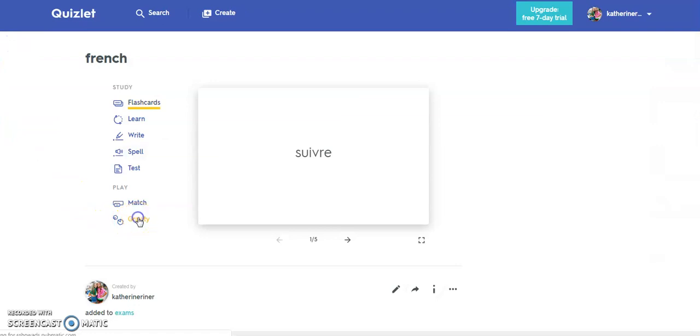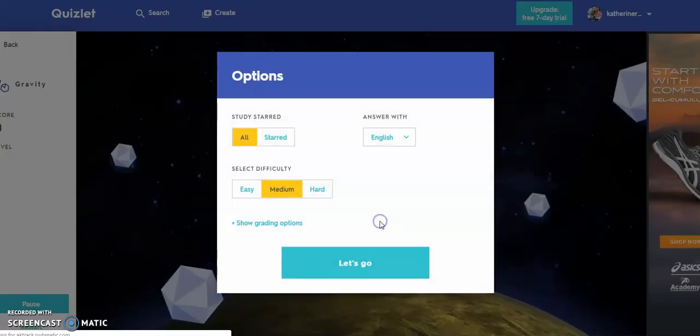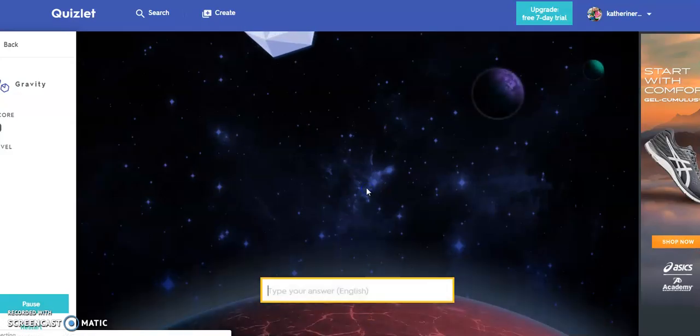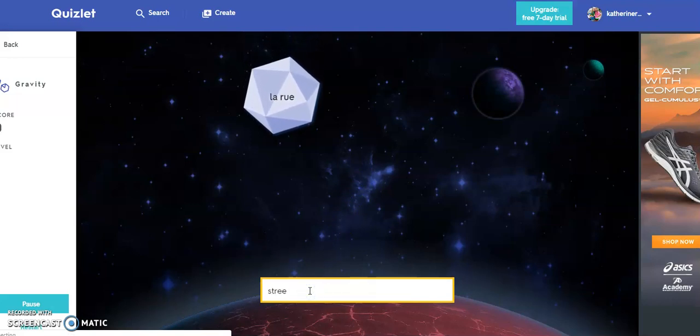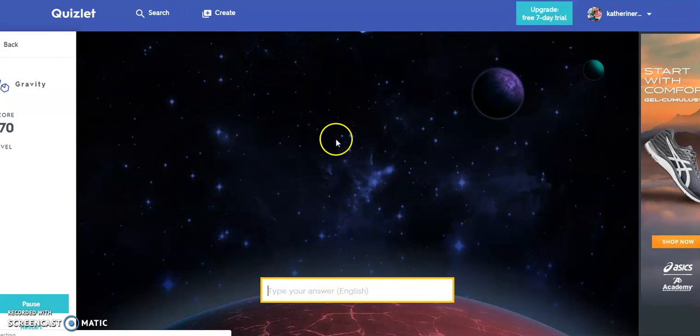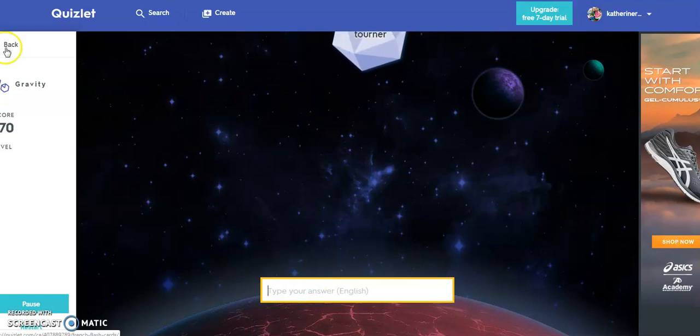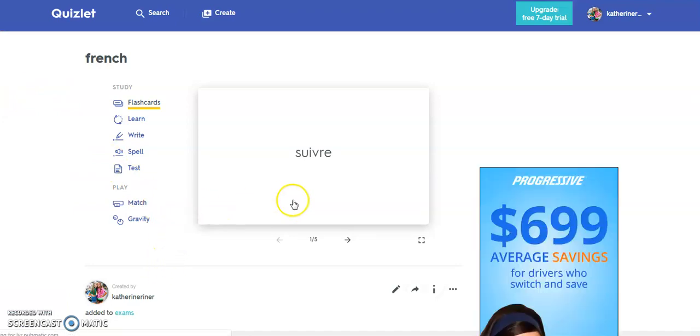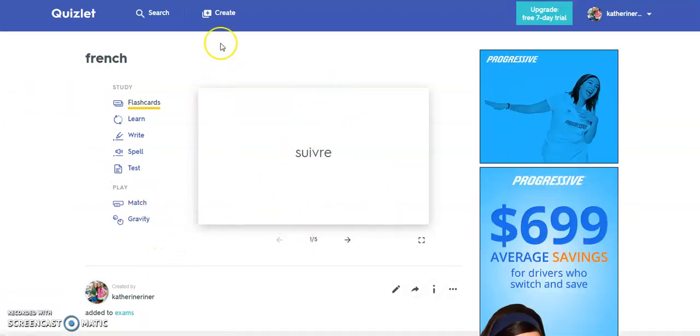And then there's also gravity, which is where it's kind of like asteroids, and it will fall, and then you have to type in the correct answer. So I could type street, and then that asteroid would go away and the next one would start dropping. So that's another game that you can play. So those are things that you can do with your flashcards.